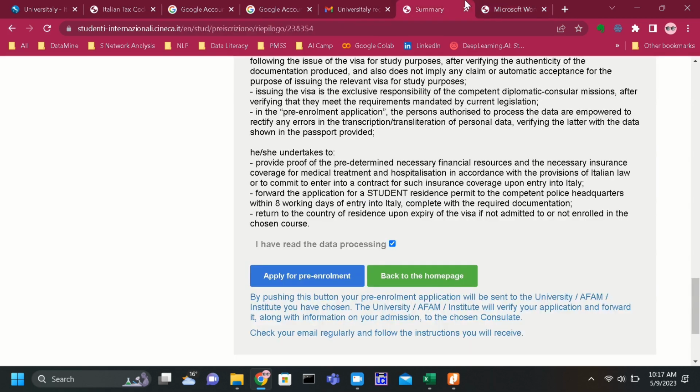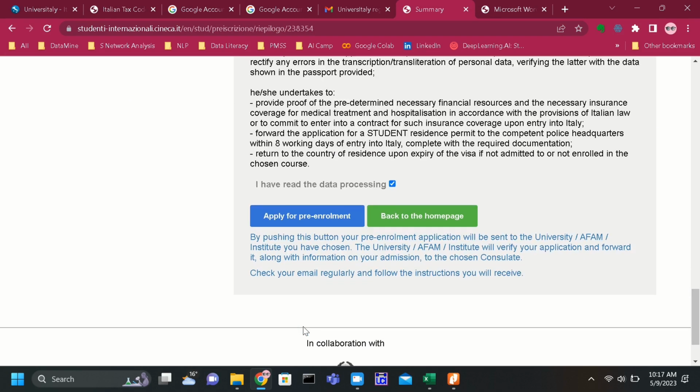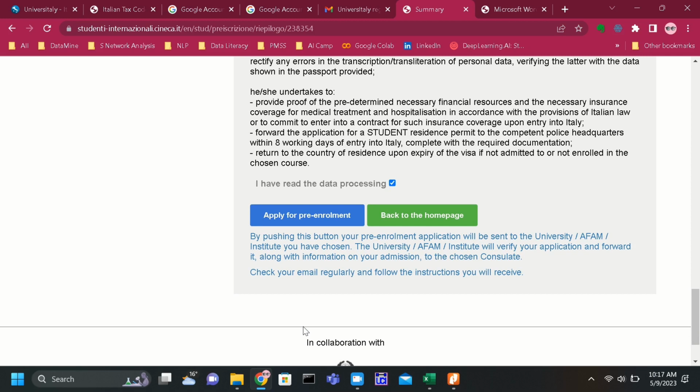Okay, these are the conditions. You can read them if you want. That's it. Apply, and after the application is done you will see it written that your information has been sent to XYZ University.